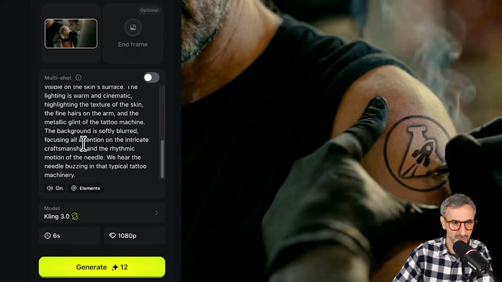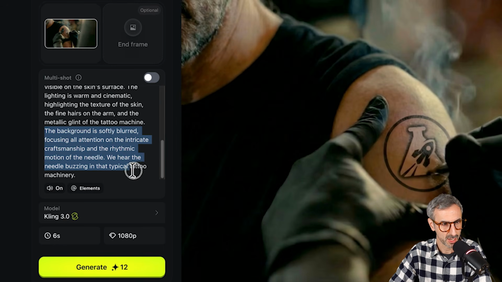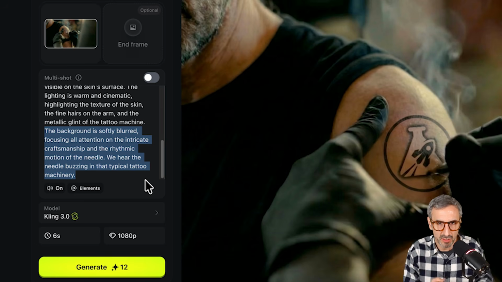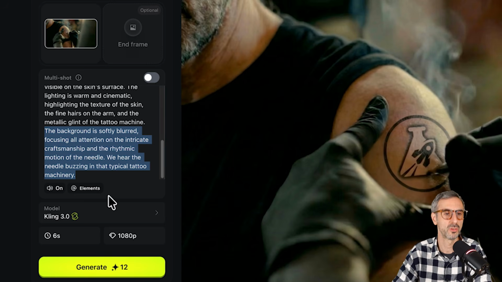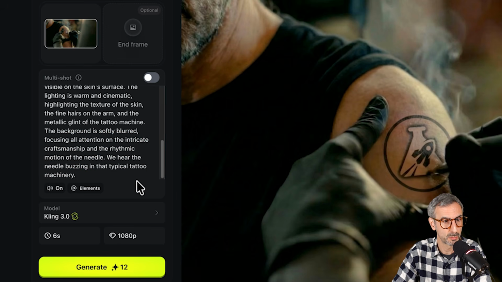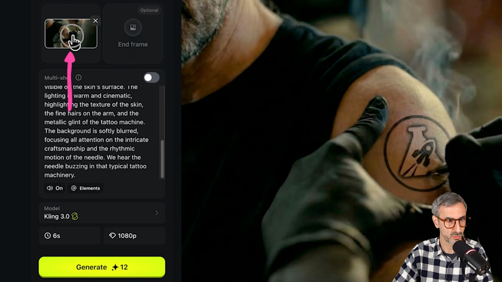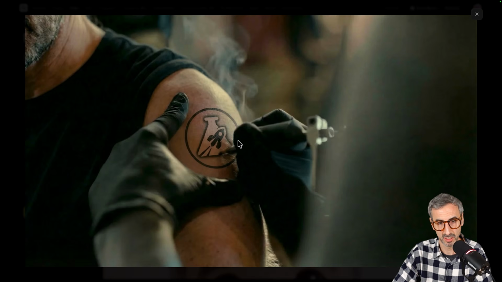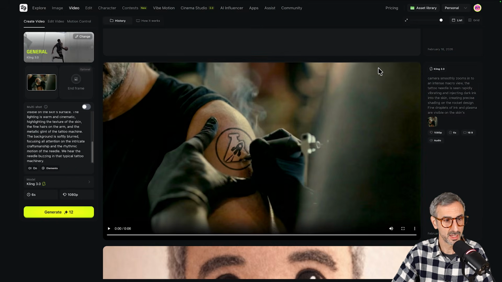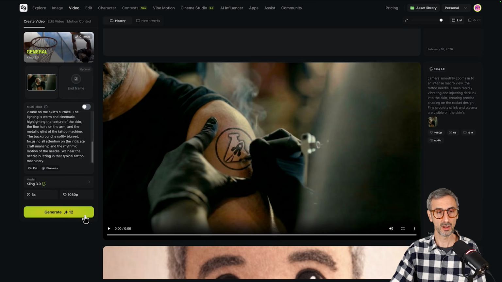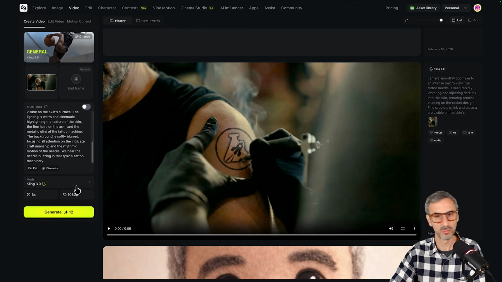And then I added something else at the end of the clip so that we can clearly hear the machine and the noise. I wanted this whole environment to be super realistic. So I said the background is softly blurred, focusing all attention on the intricate craftsmanship and the rhythmic motion of the needle. We hear the needle buzzing in that typical tattoo machinery. So this was the prompt that I used with my reference image, which is the latest one I generated without the hair, with the proper logo, and ran that prompt. It cost me 12 credits, which is relatively expensive, but still okay.